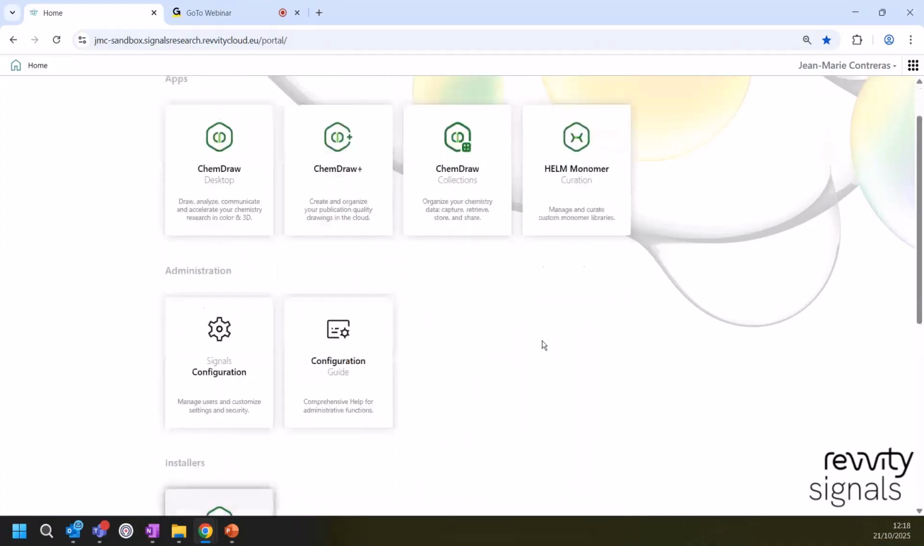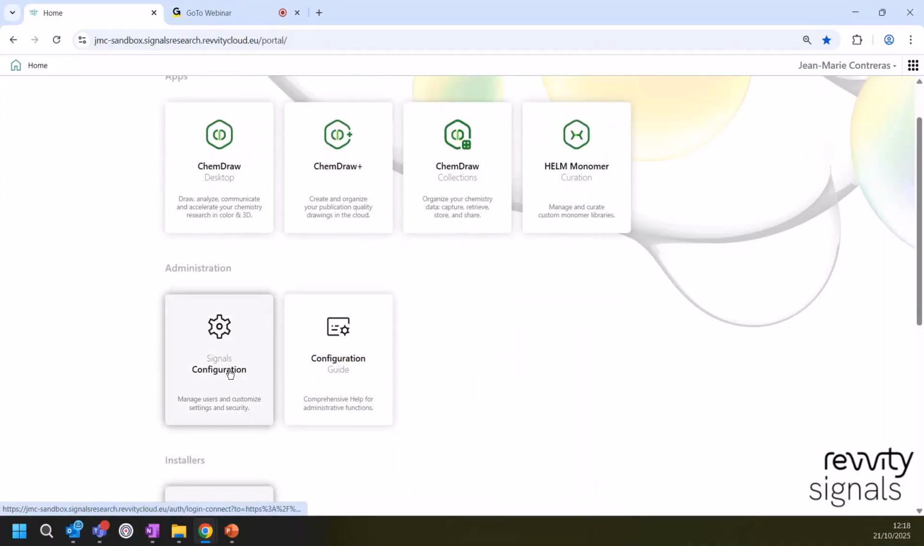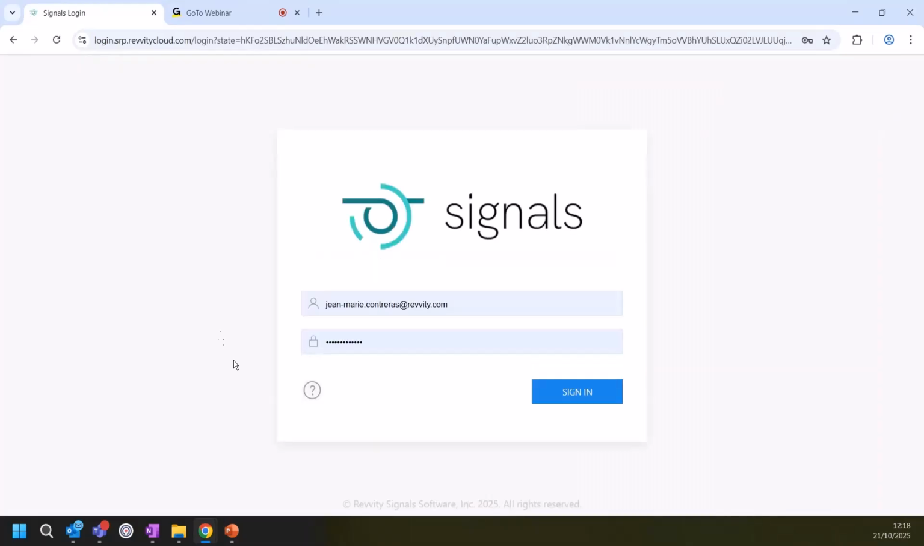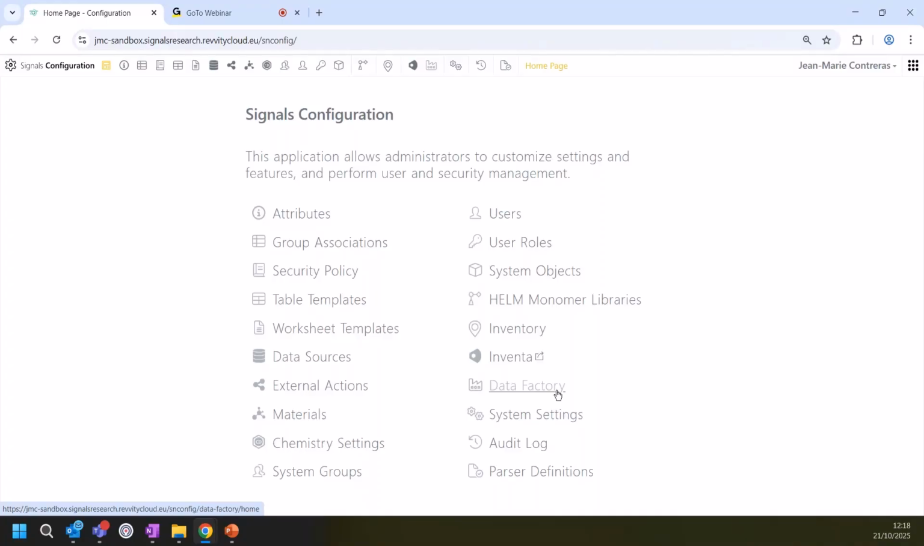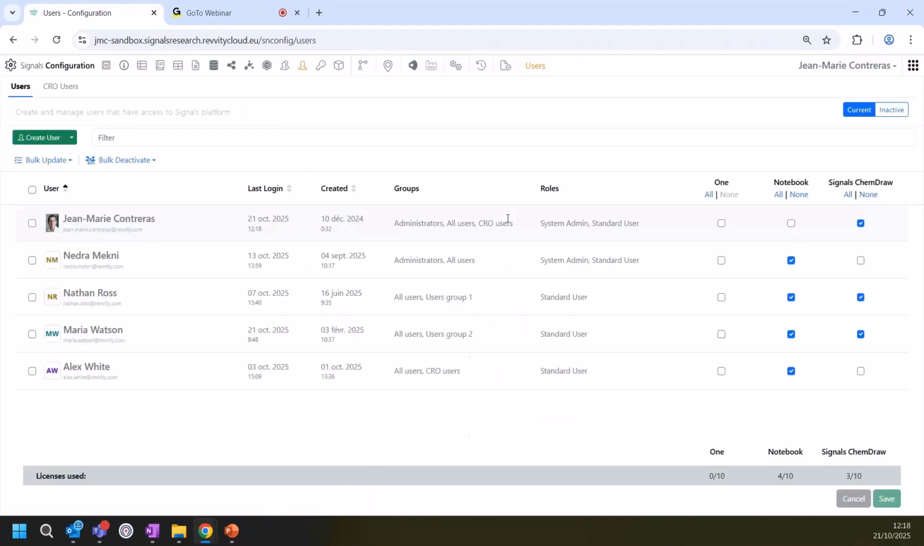On the Signals homepage, you can also have access to the Signals configuration. So this part will be only accessible to administrators. So you need to relog again using your credentials. And this is the place where you will be able to manage the licenses and the users you want to set up in the system.